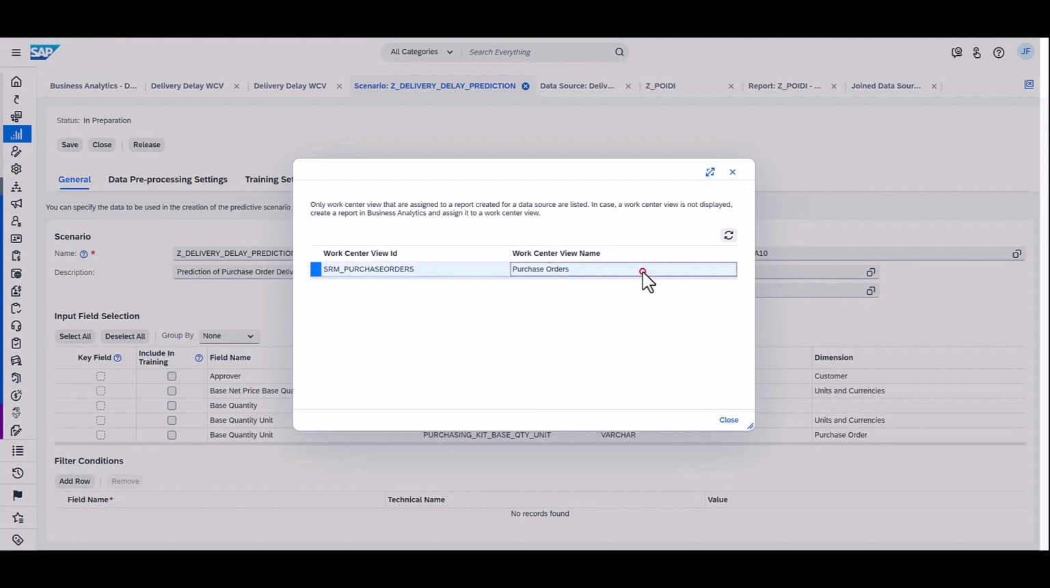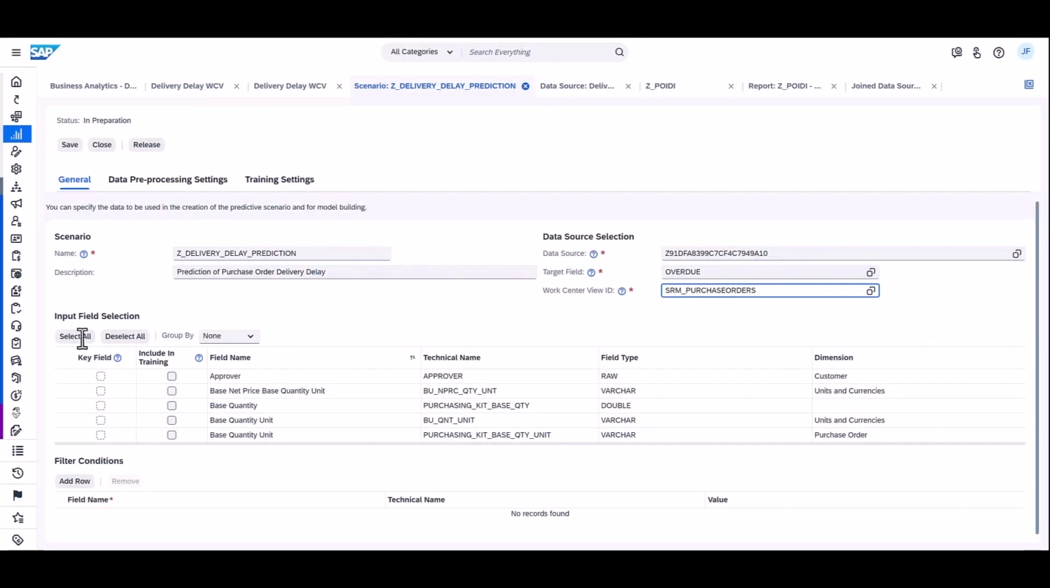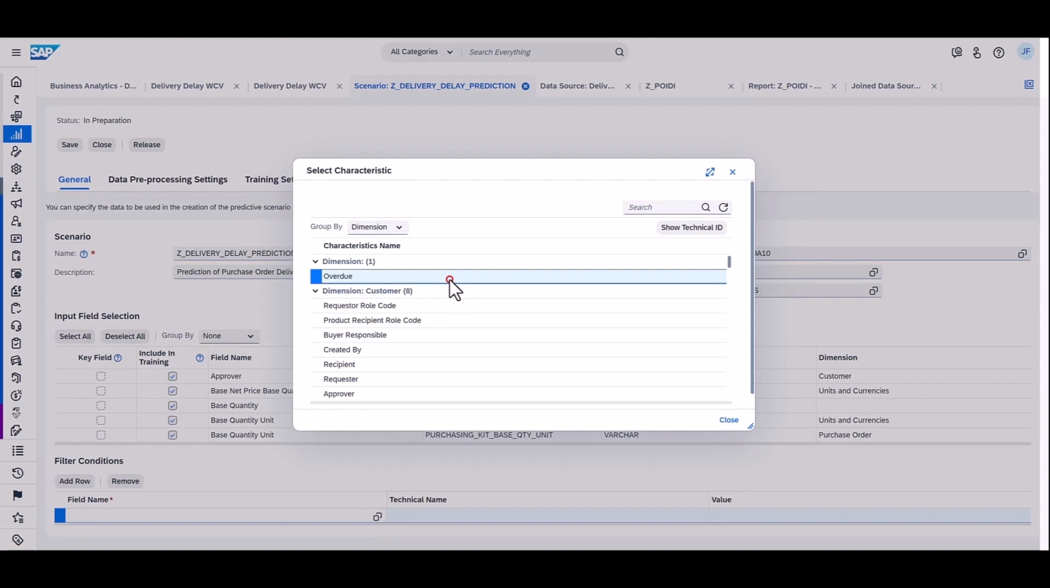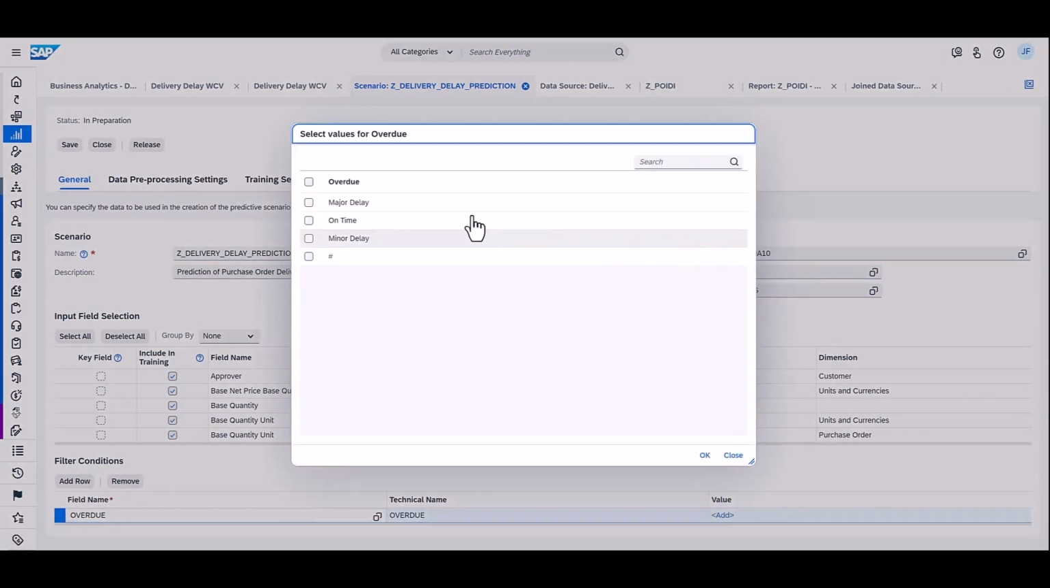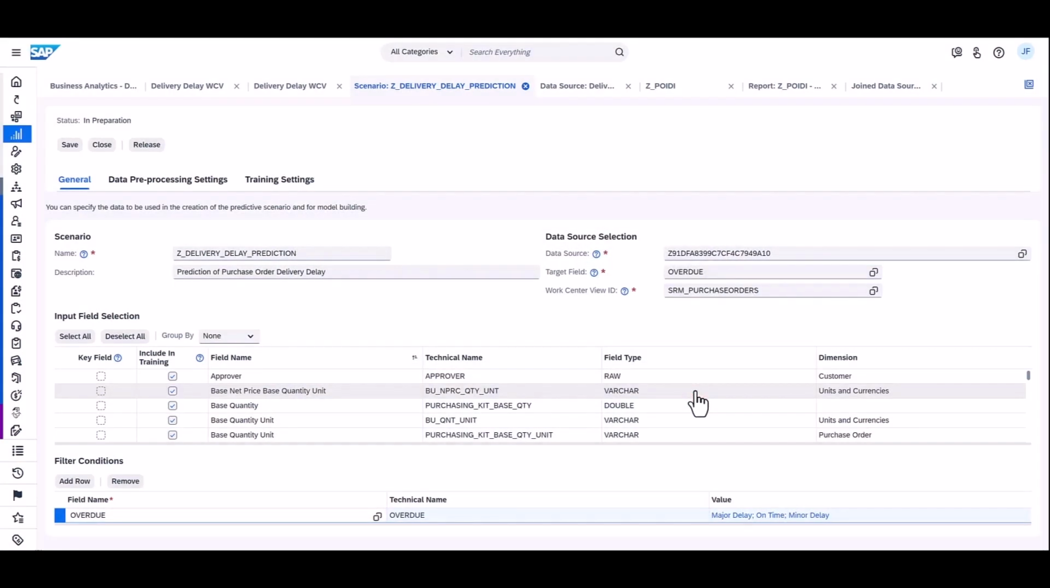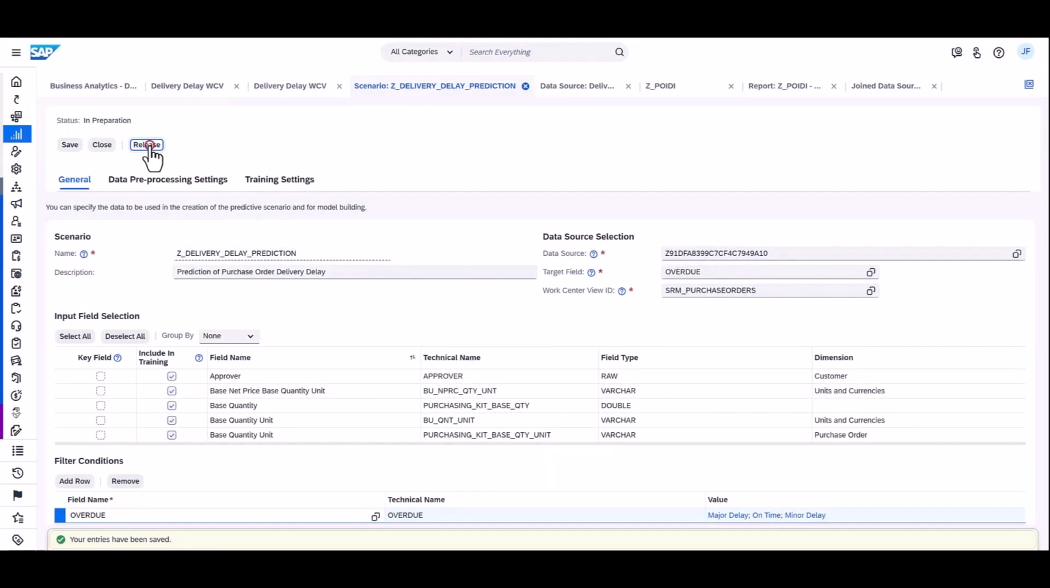like purchase orders. I'm now selecting all fields in this step, and we can remove the ones that aren't required in the filtering data step of the model. Next, add the filter condition for training data with known overdue status, that is on time, major delay and minor delay. I'm keeping default data pre-processing and training settings.